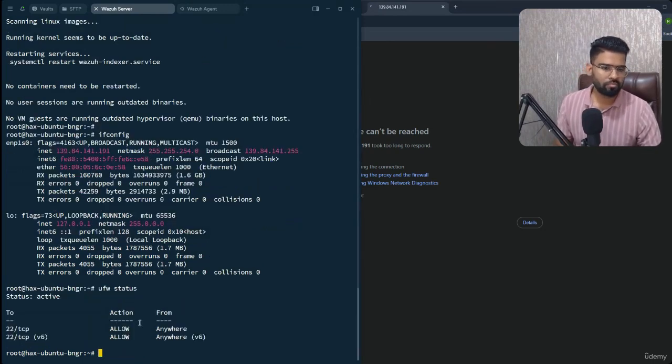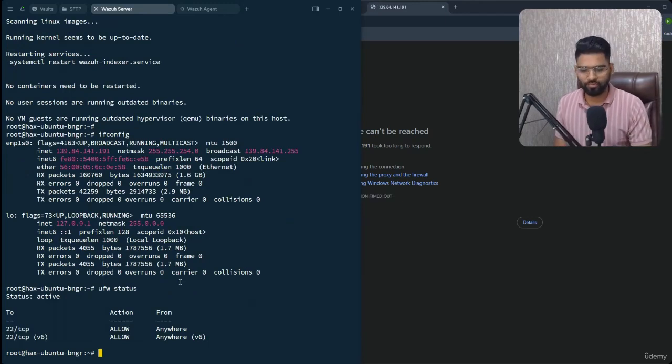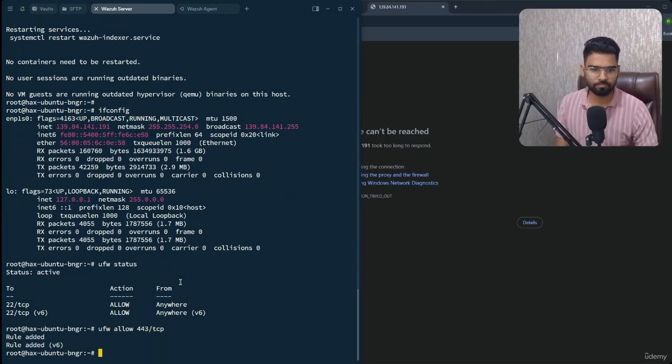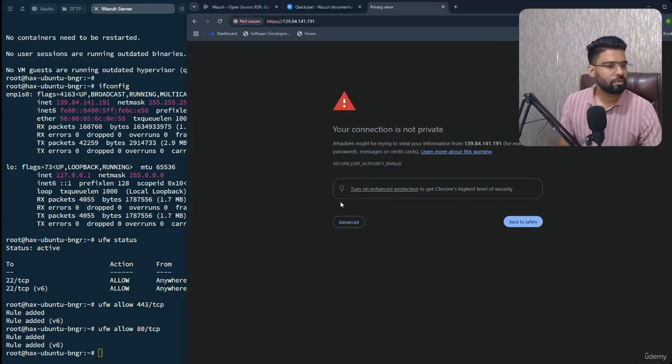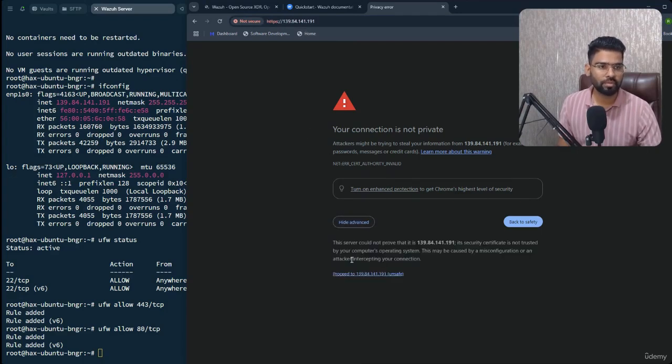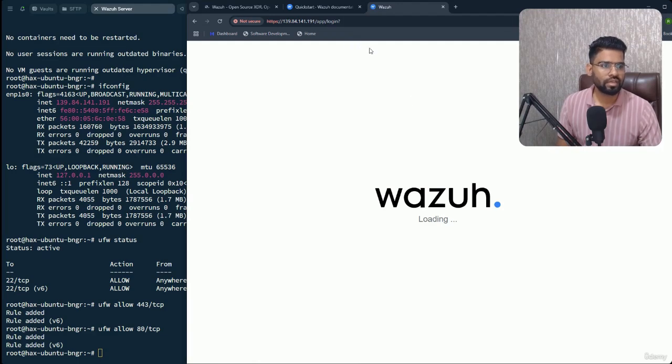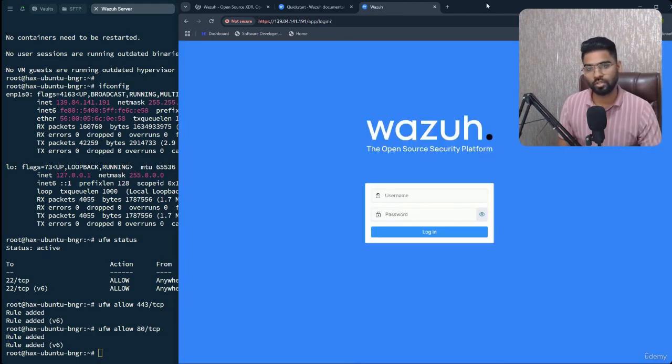Okay, this is the problem. We have to allow port 443. So ufw allow 443/tcp. Perfect. Let's also allow port 80 as well to be on the safer side. Perfect. Looks like it's done. Now when I hit enter, I get the advanced option because of course I don't have certificates. Click on yes, and this is taking me to the Wazuh dashboard.